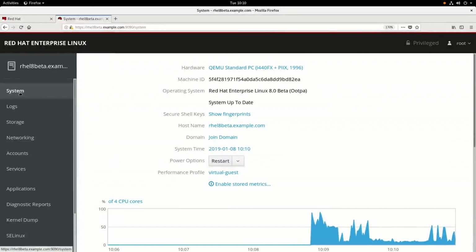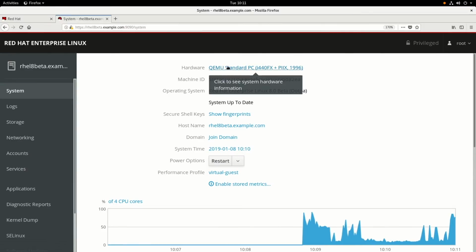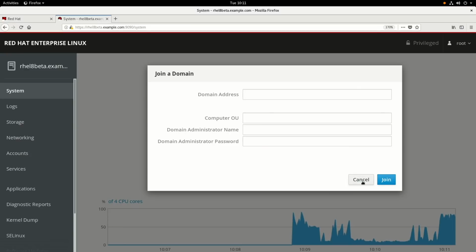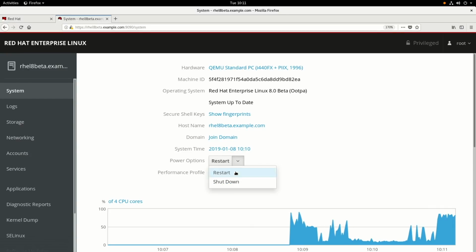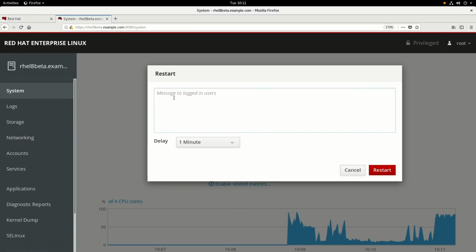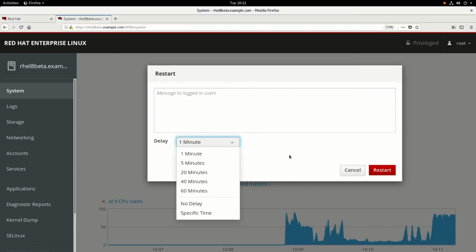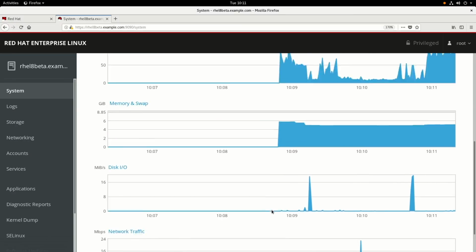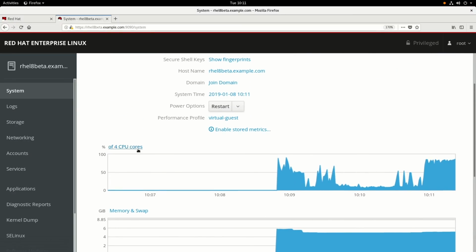Over on the left-hand side here, we have several menu items that we can access. We'll start on the system menu item. From here, we can see hardware information if we click on this link. We can also see operating system information. We can even join a domain if we click the Join Domain button. We also have the option to shut down or restart the server with an optional message to users and a delay. And then down below we have performance graphs on CPU, memory, etc. If we click on the link, we can see a larger graph.